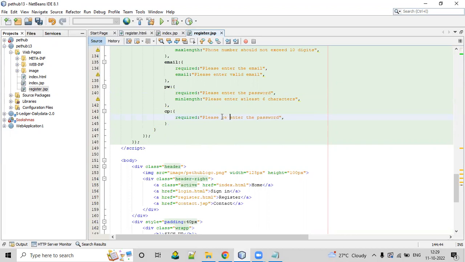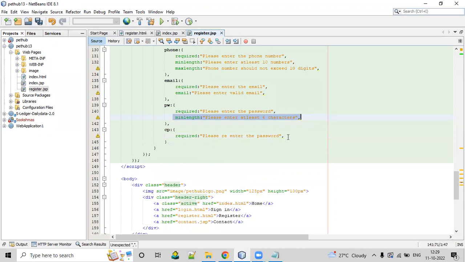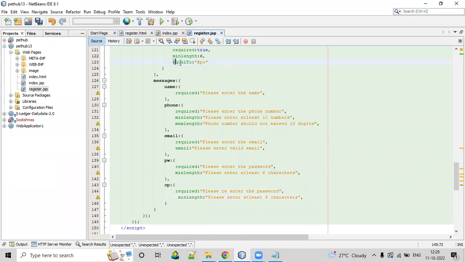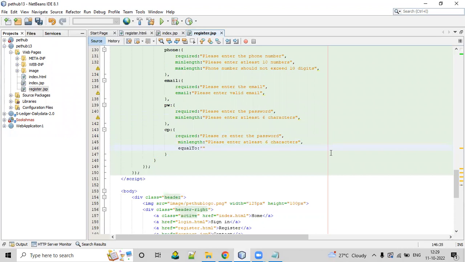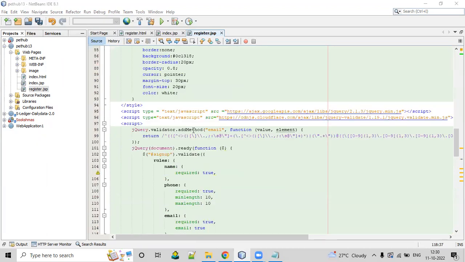"Please re-enter the password." And the minimum length is the same: "Please enter at least 6 characters." And the last is equalTo. For equalTo, I'll write "Mismatch password." These messages, you can write whatever you want, no issues. So this is the jQuery form validation.